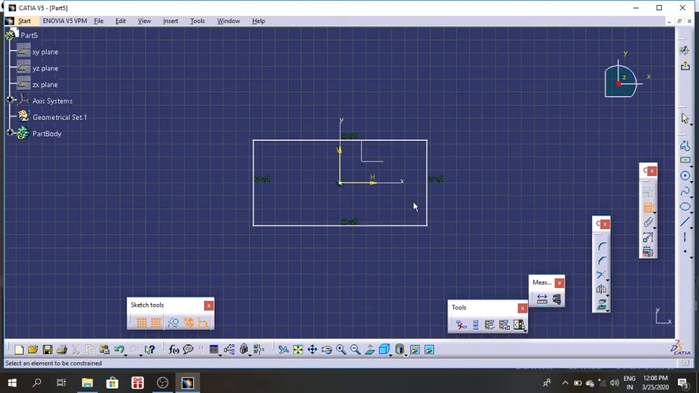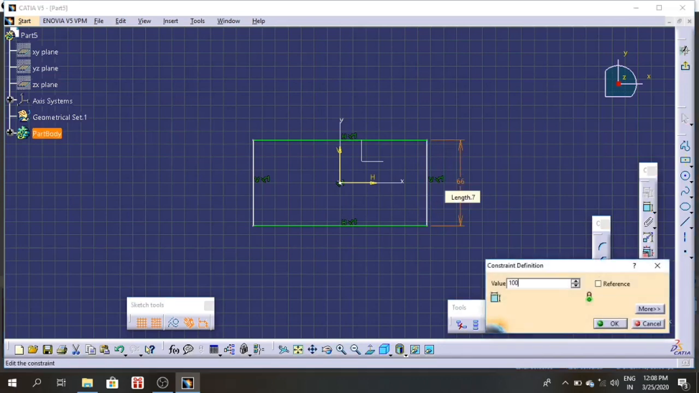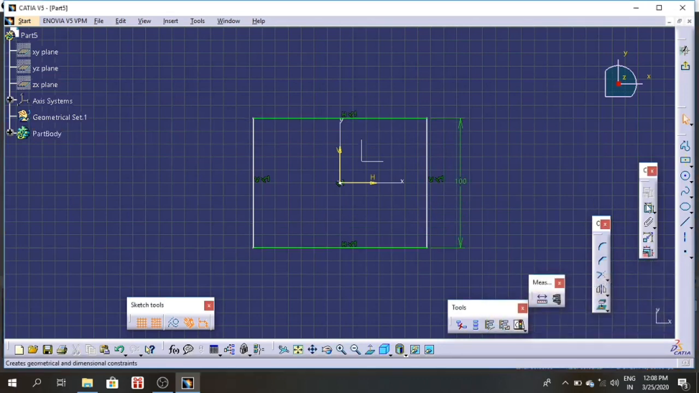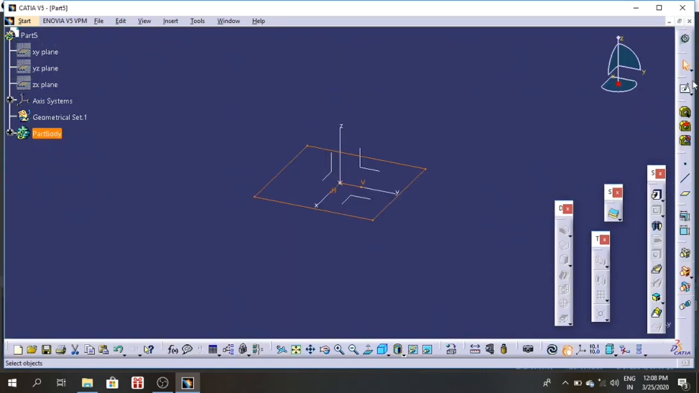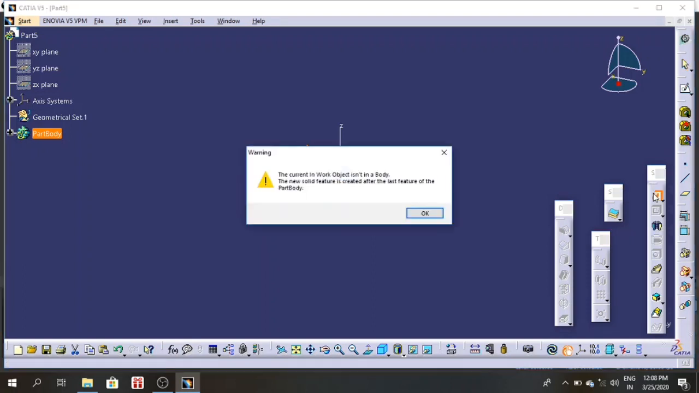Now go to the constraint. Now I am giving the dimensions as 100 in the vertical direction, and again I am giving the dimension of 100. Now it is constrained. The green color indicates it is constrained. Now exit this workbench, and this is the pad command.